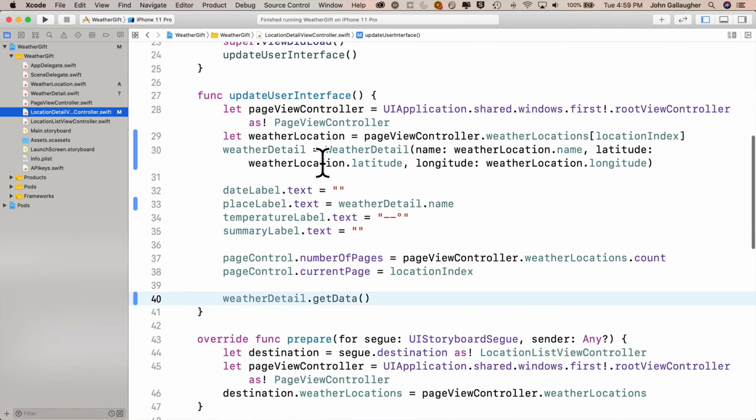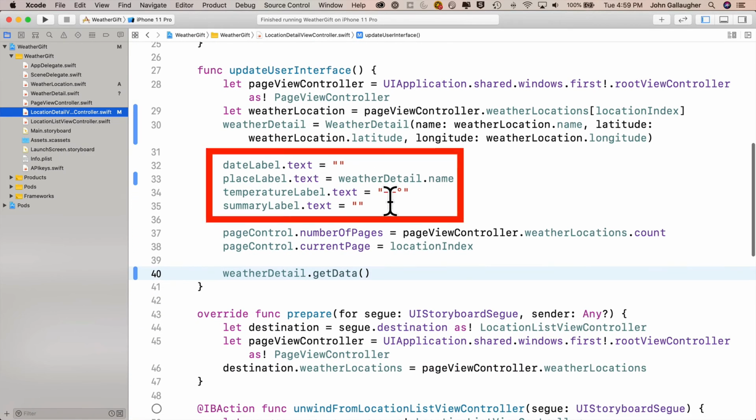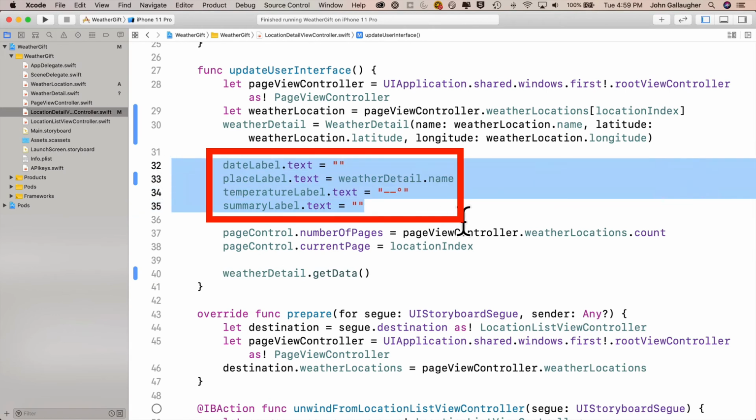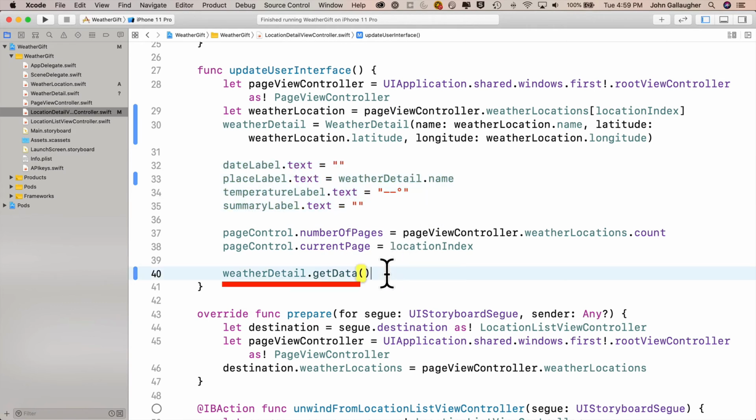So these lines that we have up here, dateLabel, temperatureLabel.text, summaryLabel.text, we shouldn't be updating these until we're sure that we've got our data back from WeatherDetail. How can we be sure? Remember from To-Do List, our friend the escaping closure, we'll add an escaping closure to getData. That'll let us put some curlies after getData that says, hey, don't execute what's in the curlies until you've gotten the data, and then we can put these four lines in those curlies.